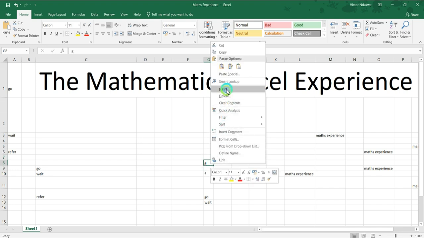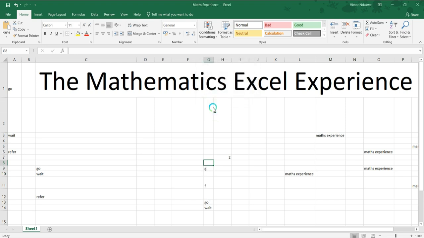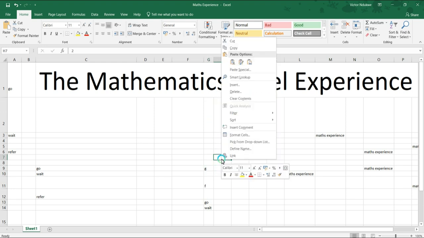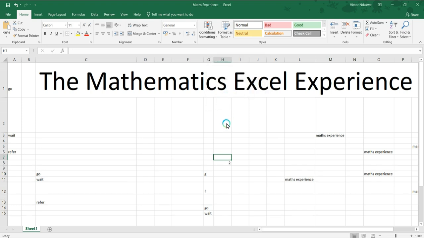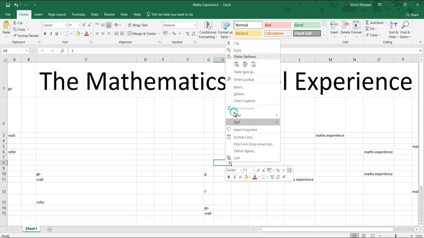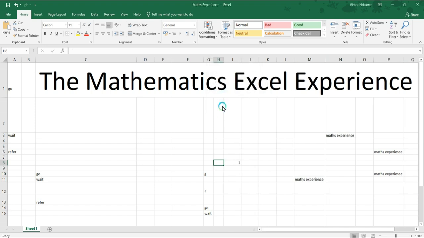Insert, shift the cell down. G goes down. All the cells there go down. Insert, shift the entire row. See what happens here. So there is a brand new row above 2. And if I say insert the entire column, there will be a brand new column before 2.